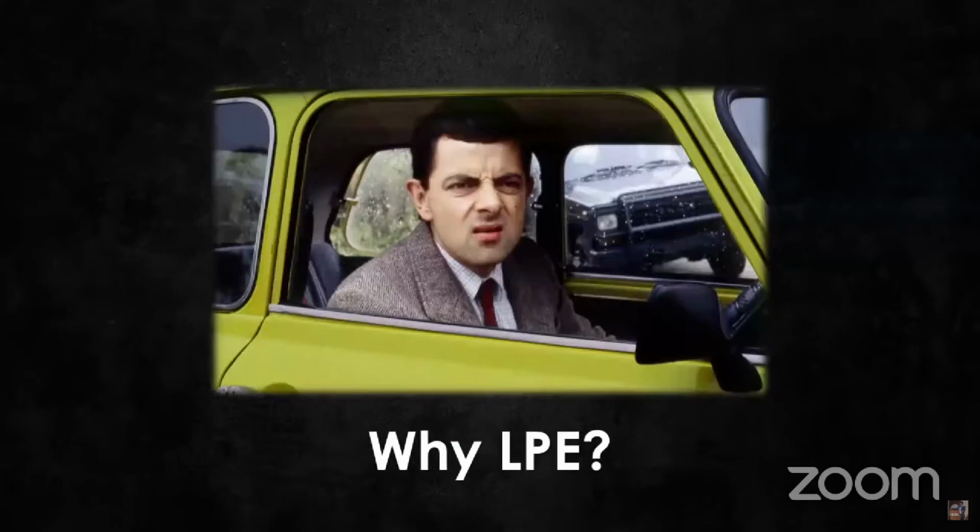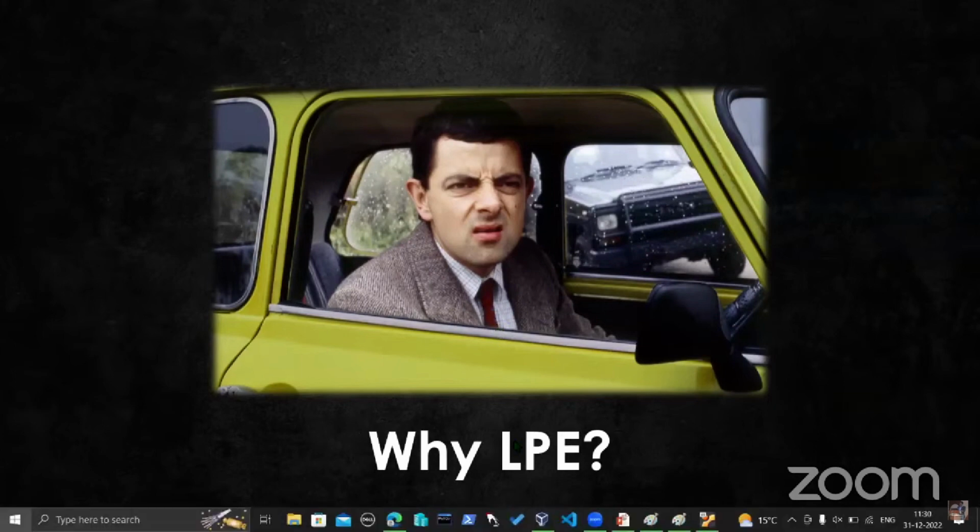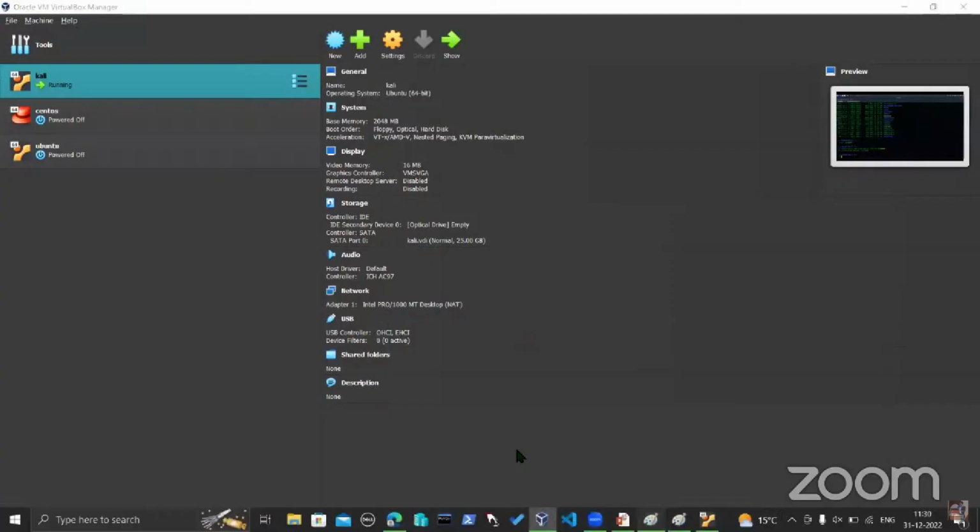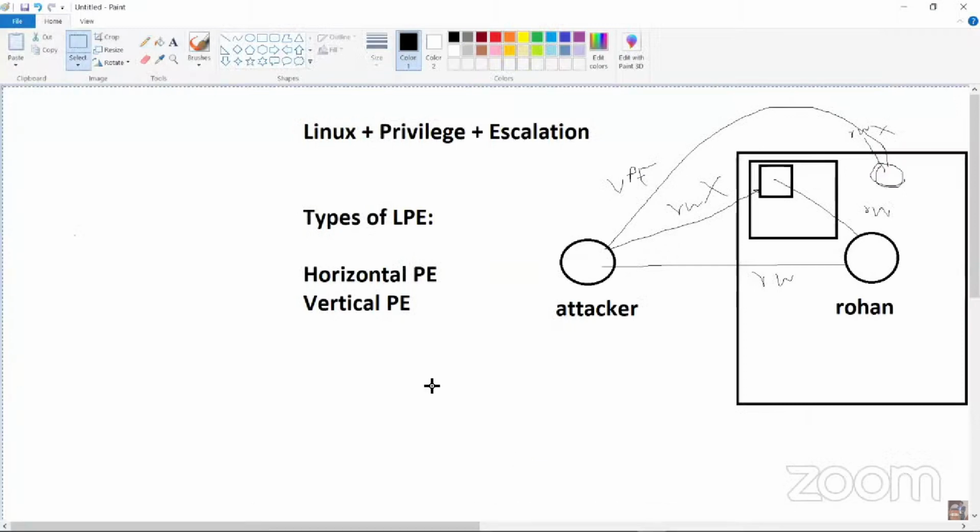Now the second thing is why Linux privilege escalation: why is there a need to escalate the privilege?